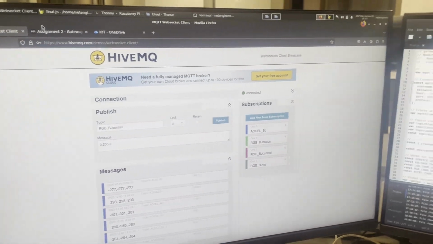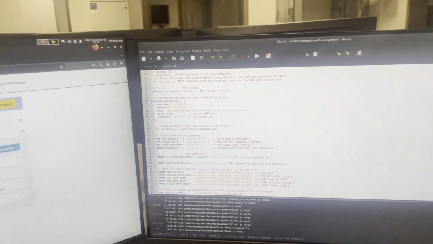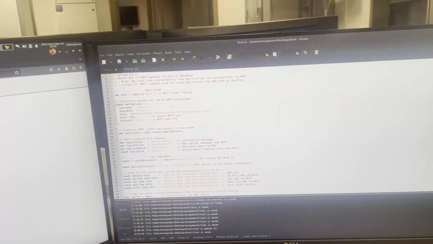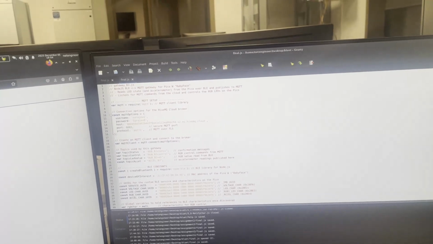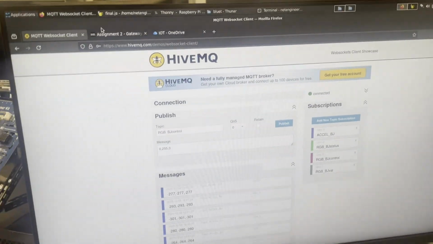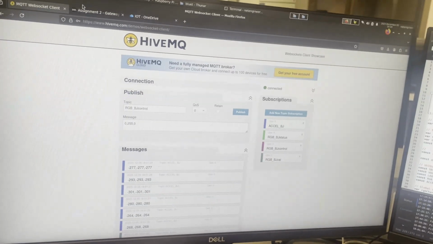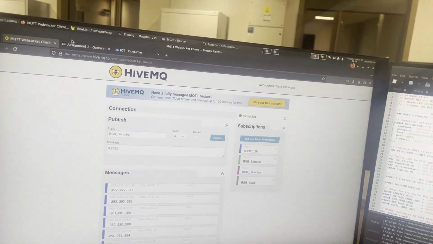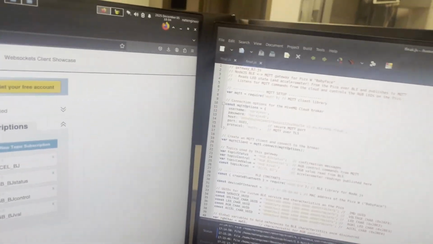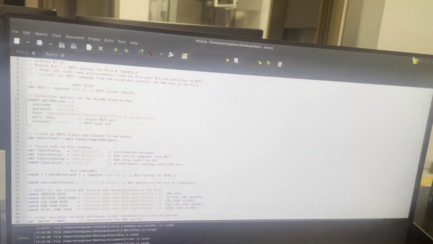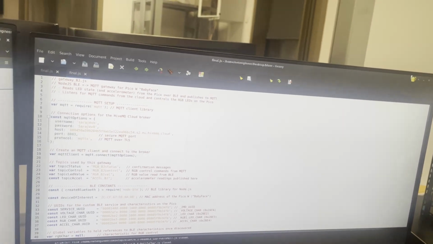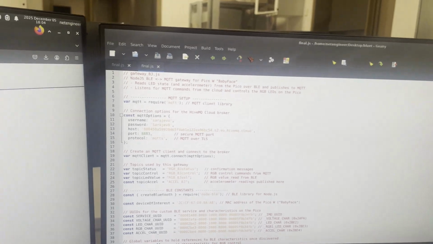The gateway has two main jobs. It reads data from my Pico. In this case, it will be my red, green, blue values and my accelerometer values, and it publishes them to MQTT topics. It listens for MQTT commands from the cloud and sends those down to the Pico, for example, to control the RGB LEDs.